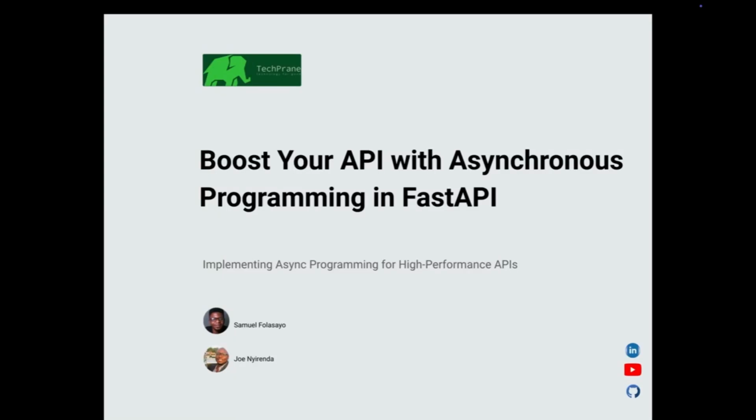In this tutorial, we are going to learn how to leverage asynchronous programming with FastAPI to build fast, efficient, and highly responsive APIs. Whether you are just getting started with async or already familiar with the concepts, we will break it down in a clear, straightforward way. By the end, you will have the skills to use async programming to supercharge your API's performance.